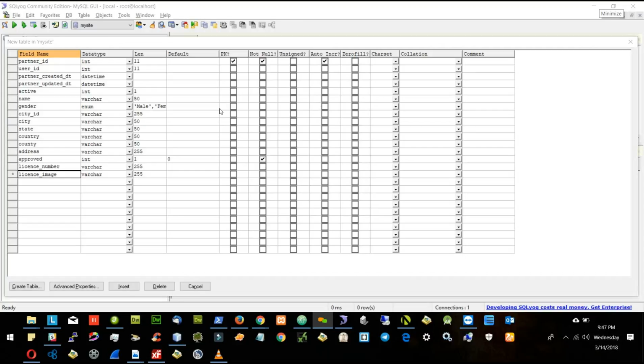User is different from the partner. This partner ID will be auto increment: 1, 2, 3, 4, 5, 6. This user ID will be the logged in user, the one we got when someone logged in. So this partner ID will be different from the user ID, because one user can apply for 10 cities. So he will get different IDs. He will get 10 partner IDs.